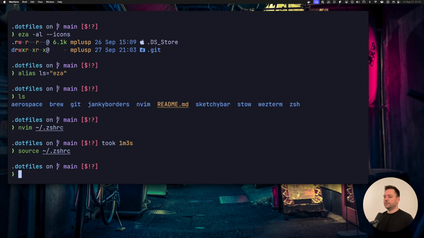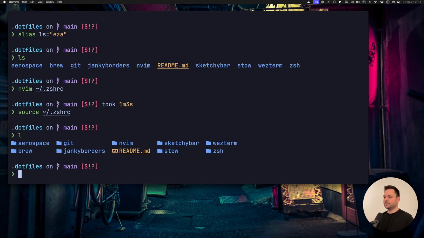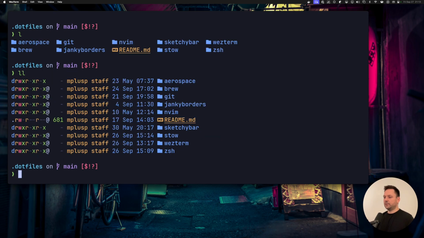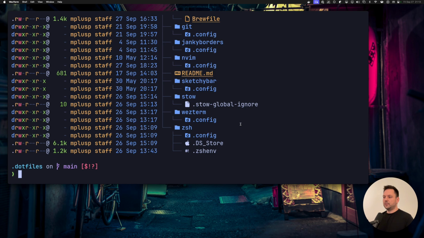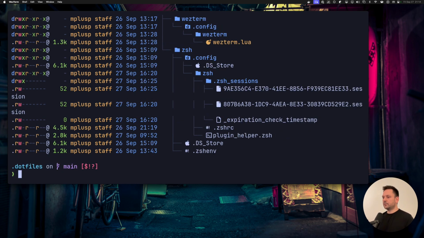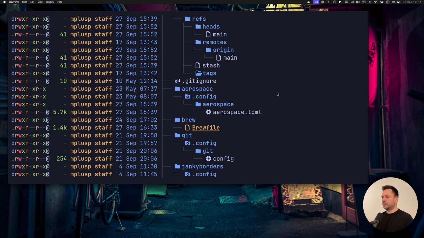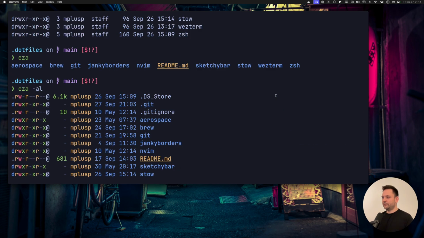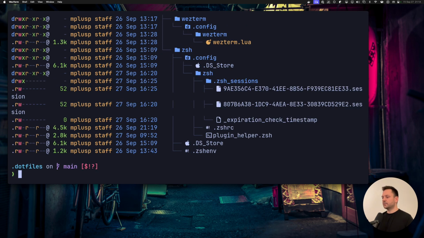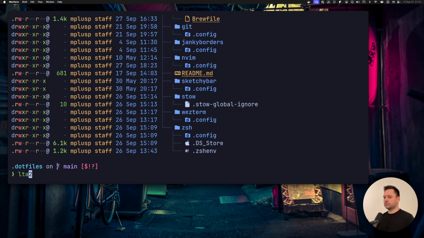So now if I say l, we see icons, and if I do ll, we have it in a list with icons. If I do lta2, for example, t is for tree and a is for all, and 2 is 2 levels deep. So if I do this, we get this tree structure here. A really nice overview. And also if we don't limit the level, just lta, then we go full depth and we see everything in there. See, there's quite a few files in there. So I like to limit the level to 2 or 3 most of the time.